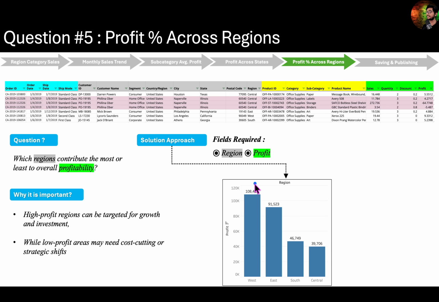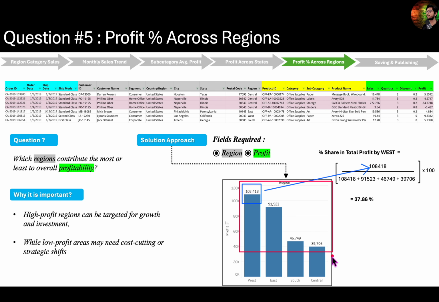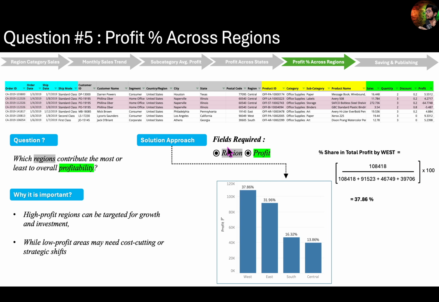Think about it. For example, to calculate the percentage share for the West region itself, we need to divide the total profit from the West region by the combined profit from all four regions. Then multiply the result by 100 to get the West share in overall profitability in percentage. Right? We can apply the same calculation for the remaining regions to determine their respective percentage contribution to the overall profitability. Now we can clearly see that West contributes around 38% in overall profitability, while Central region contributes only around 14% in overall profitability. So this is the precise calculation we needed to address our business question.